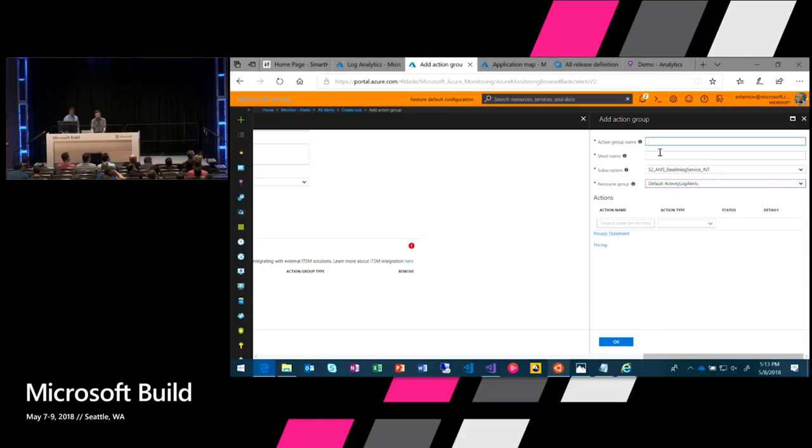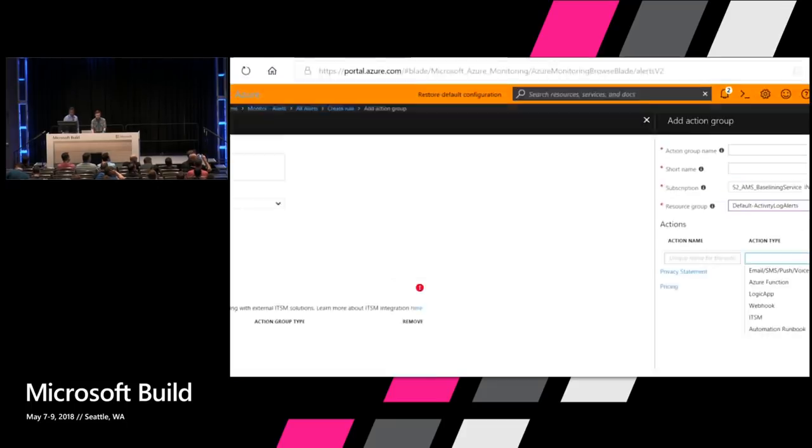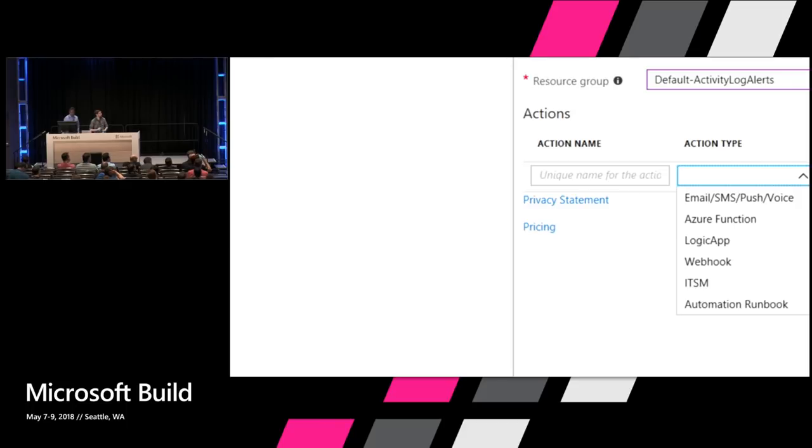Of course, you'll give this action group a name and a short name and the subscription where you want to store it, because it is an ARM resource. But once you do, there's a bunch of different things that you can do with these alerts. So you can do basic things like email, SMS, push, voice. You can call an Azure function. You can call a logic app. If you have some web service out somewhere, webhook is a very common interface to interact with them. For example, PagerDuty is a very common one that people ask us for.